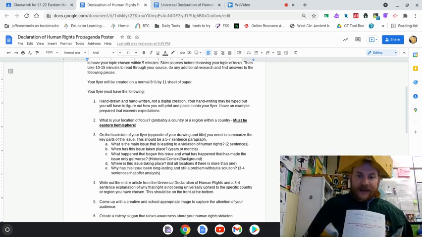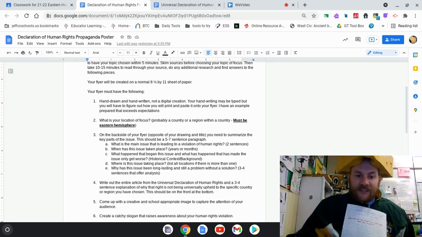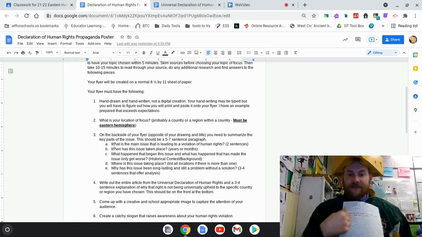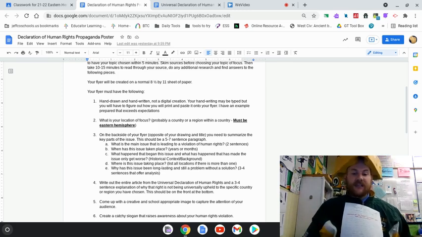On the back side of your flyer, 5 to 7 sentences, which should have items A through D, what you see for number 3. So the first thing, what is the main issue that is leading to the violation of human rights? When has this issue taken place? Like, you could say when it started. You could just simply say this is currently going on and it's been going on for a while.